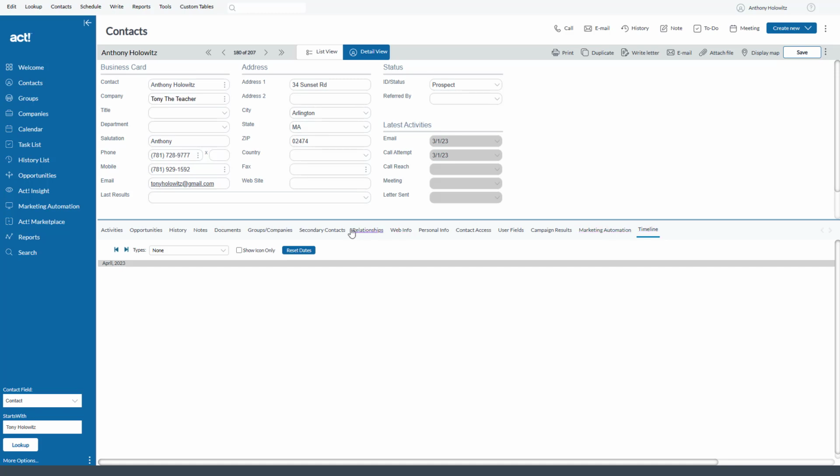But these tabs will play an important part in your ACT experience, and I urge you to go in and look at those. Obviously, after you use ACT a little while, you're going to have more information down here, and depending on how your flow of information works and how you use ACT, this is going to change slightly based on how you work.